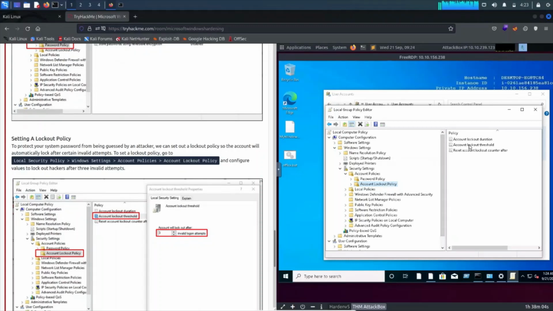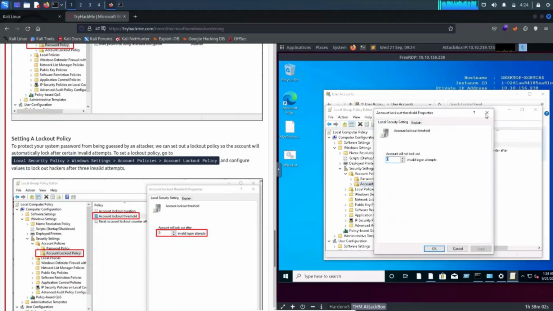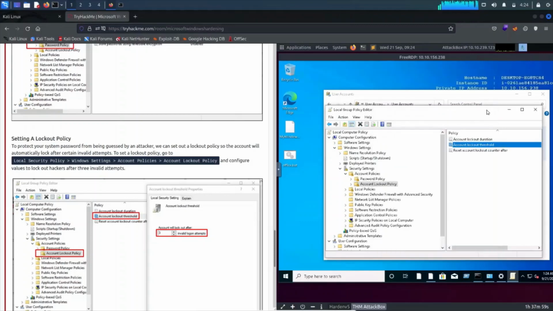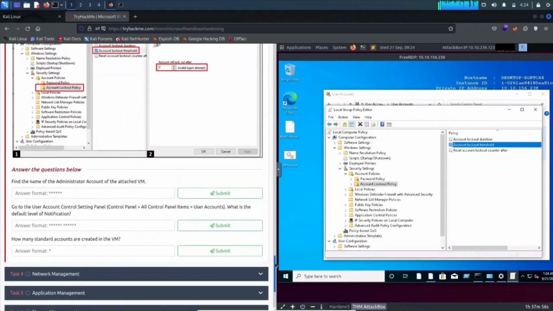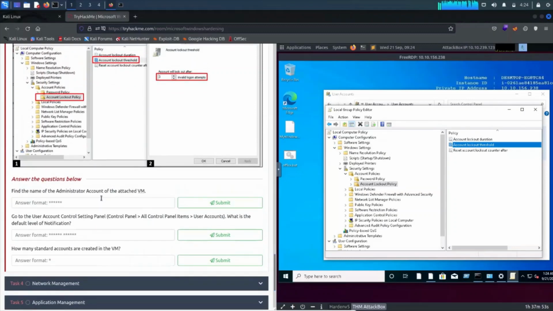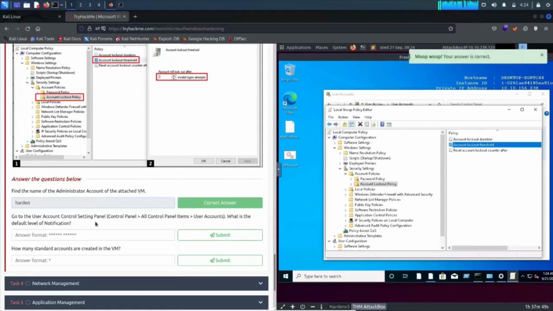Account lockout threshold, click on it, and it is saying zero invalid login attempts, so the account will not be locked. We haven't set it, but we can set it to 2 or 3. So what is the name of the administrative account of the attached VM? It is Harden. Go to the UAC, which is the default level of notifications.